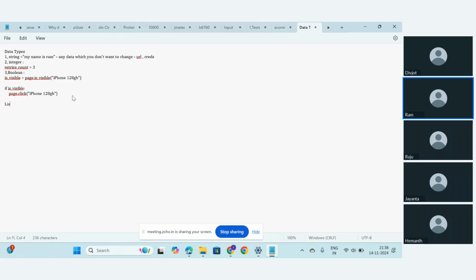So next is list. So list is nothing but, you know, arrays. Similarly in Java, arrays; here it's list. List is nothing but a collection of items which can hold multiple values of any data type. It might be string, it might be integer, it might be anything.